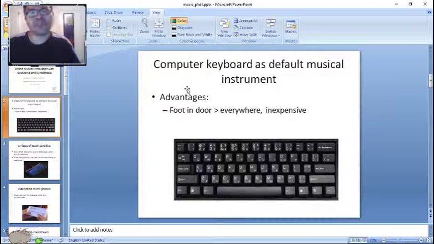I would argue that we're approaching a point where the computer keyboard will become the default musical instrument. The advantages to the keyboard are everyone has experience with it, they're everywhere, and they're inexpensive.